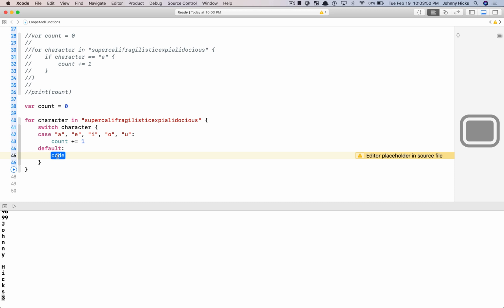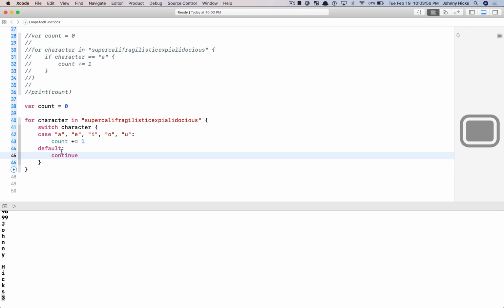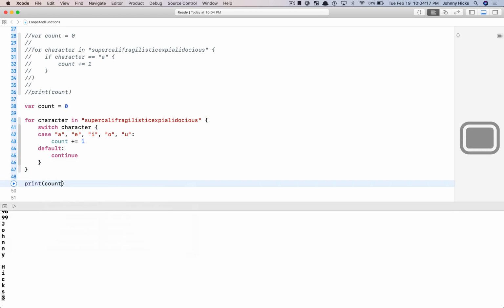And my default, well, I actually don't want anything to happen. Now, what I can do here in for loops is there's actually this word continue, which means do nothing but continue looping through my for loop, okay? So if I get to a character that isn't an A, E, I, O, or U, then I want it to move on or continue to the next character and iterate through my loop that way, okay? So let's go ahead and print out our count now. And we see that supercalifragilisticexpialidocious has 16 vowels.